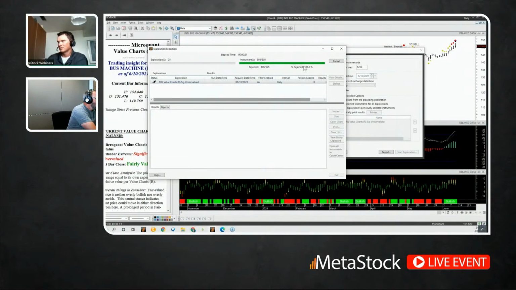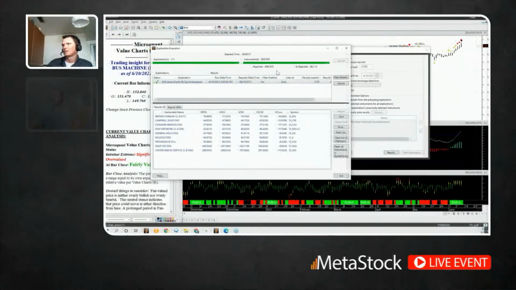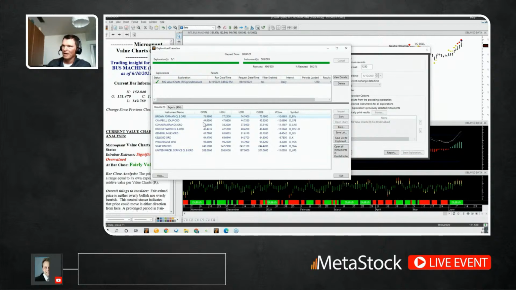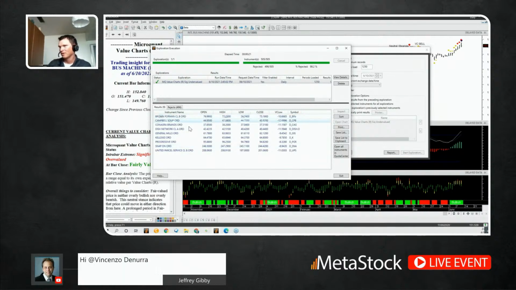So this is quite nice, and let me explain this for everyone, for people that may not be using MetaStock currently. What's nice is instead of me having to scroll through 505 charts at a time, I'm taking the conditions of the value charts and I'm running a scan. And as you notice here, I've got 98% of them that were rejected. So I'm not having to scroll through all of those 505 stocks that are listed on the S&P. I'm only having to look at 9 that actually met that criteria.